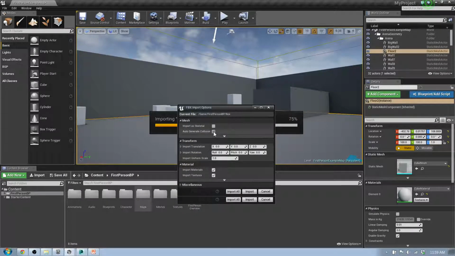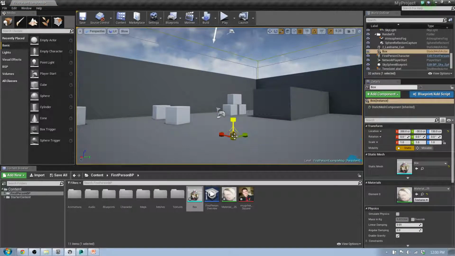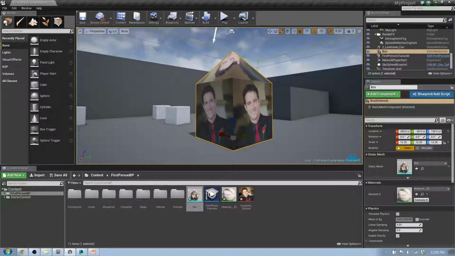It's going to auto-generate collision, which is fine for now, and this is not a skeletal mesh. It doesn't have bones in it, and it should automatically figure that out and make sure that's not selected. So then we hit import. It takes a second, and you can see it brought in the texture and created the material, and then it also brought in the box. So now all I need to do is drag the box over, and there it is. Now it's way too small because my units were set up so that they were small, but you can see it works. And that's it.